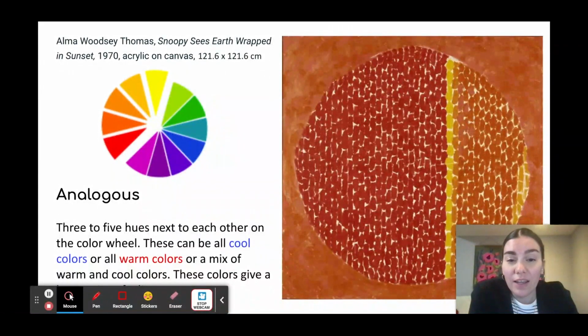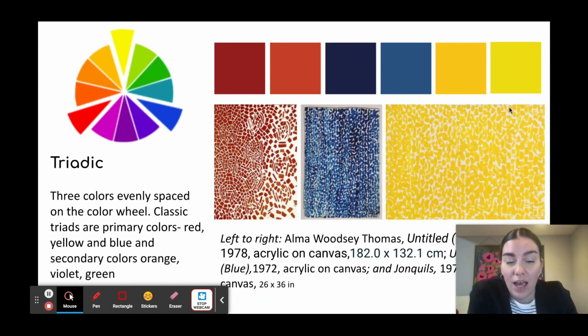Then we've got analogous colors, all beside each other on the color wheel. Typically, this color scheme will create kind of a calming effect. And here's an example. And then triadic colors are spaced evenly in a triangle shape on the color wheel. In this case, it's all three of the primary colors. And here's one of Alma Woodsey Thomas's pieces with a triadic color scheme.